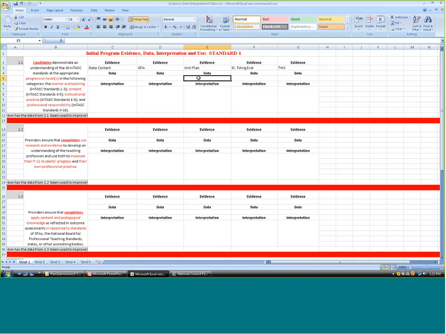Do you have unit plan data? If so, this could be a tricky one because you know for a fact that of your 29 different programs, all your initial programs do have a lesson or a unit plan of some kind. But where is the data for that? If you're using one of the vendor systems like TK20 or Live Text or Chalk and Wire, one of those, perhaps that's where the data is housed.